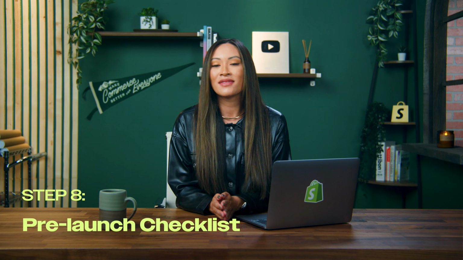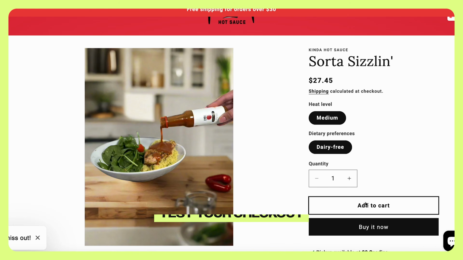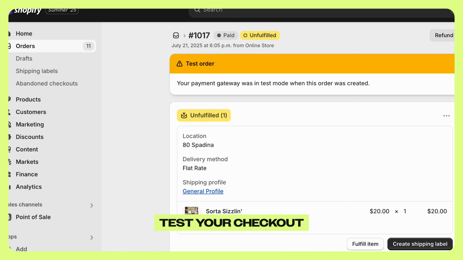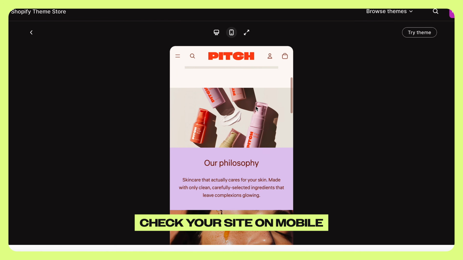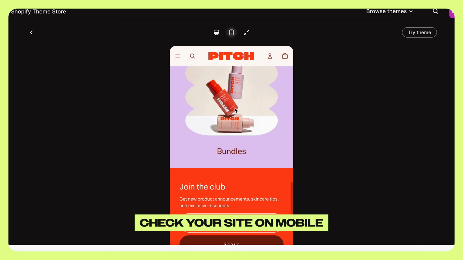You've built your store, set up your products, and picked your domain. Now let's make sure everything's ready before you hit publish. Here's a quick launch checklist. Test your checkout. Place a test order to make sure the process is smooth start to finish. Check your site on mobile. Most people shop on their phones, so make sure your store looks good and works well.